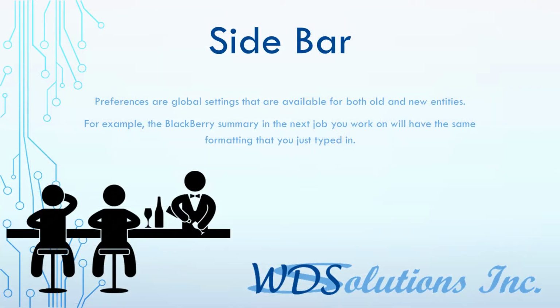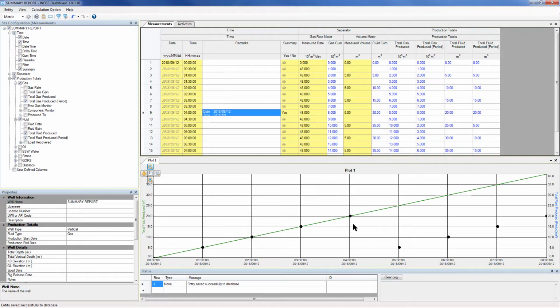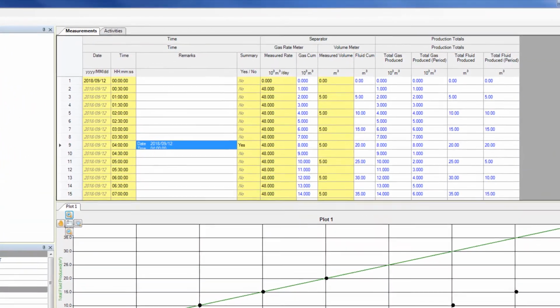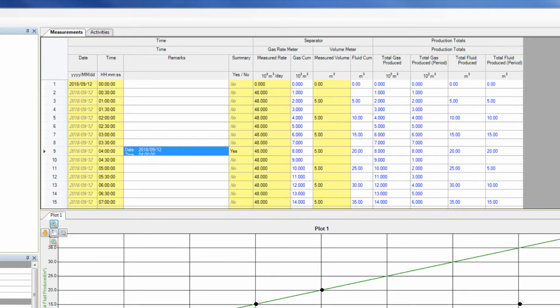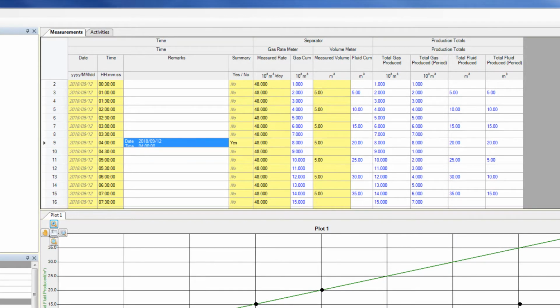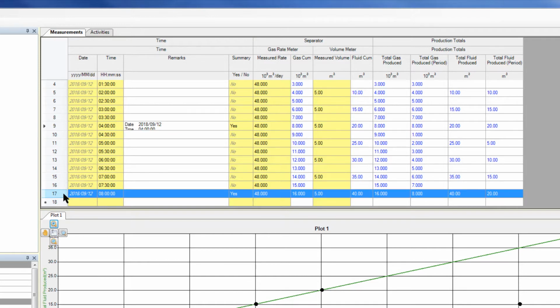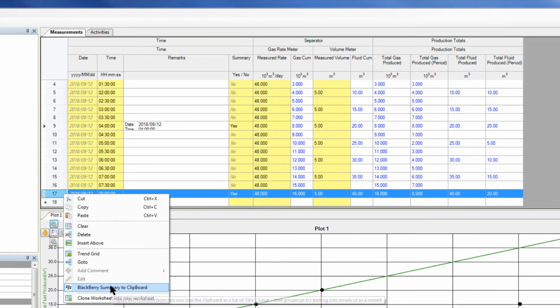Sidebar. Preferences are global settings that are available for both old and new entities. For example, the BlackBerry Summary in the next job you work on will have the same formatting that you just typed in. Let's see what the new BlackBerry Summary looks like. This time we will create a summary at 8 o'clock. Right-click on a cell in the 8 o'clock row and select BlackBerry Summary to Clipboard from the menu.